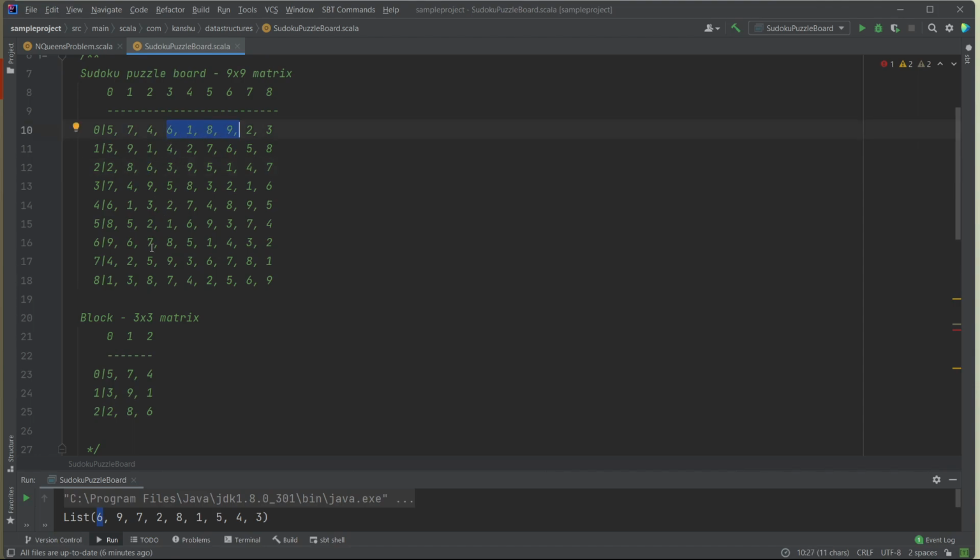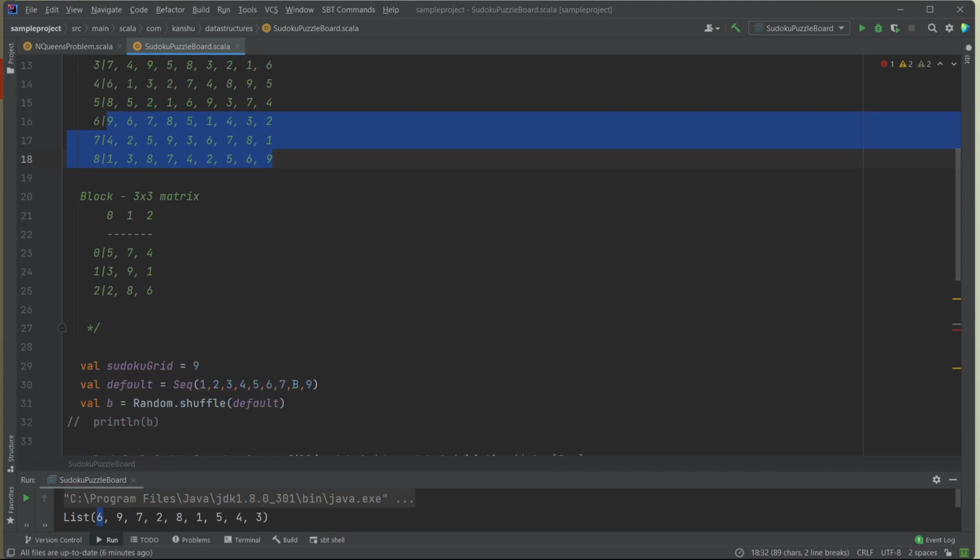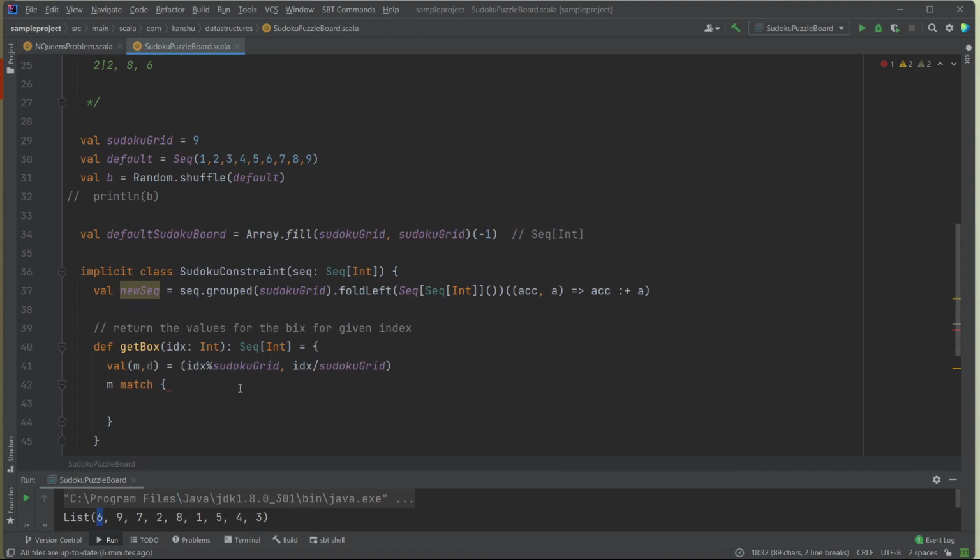So I need to create similar cases. For these three rows, there will be three cases. Again for the next three, there will be three cases. Again for the next three, there will be three cases. So in total, we are going to implement 9 pattern matches. Now you can have a mathematical method, a function, to do this. Pattern match will make it more verbose to understand what is going on in each case.